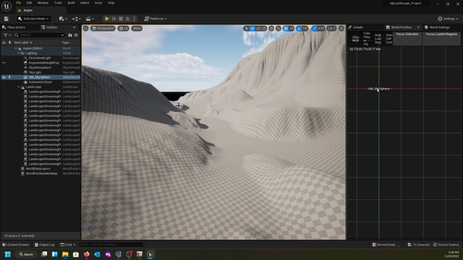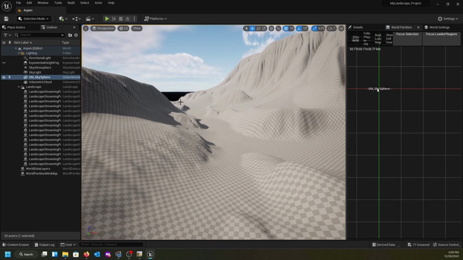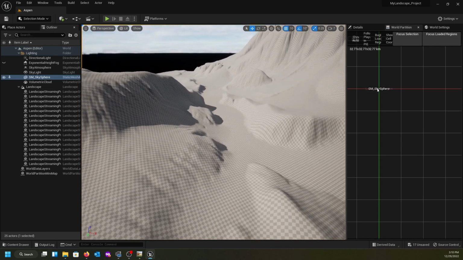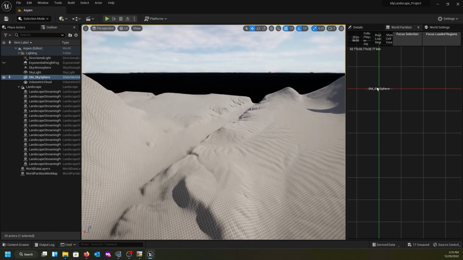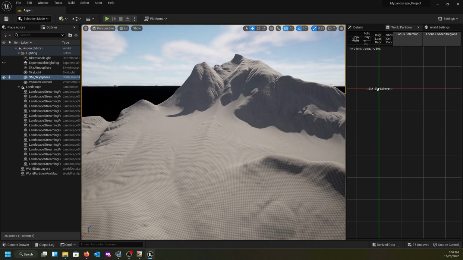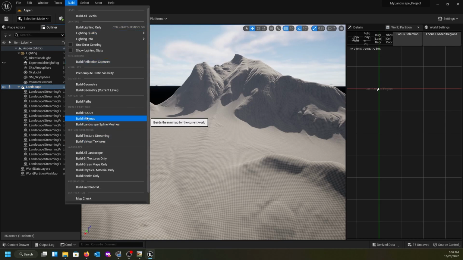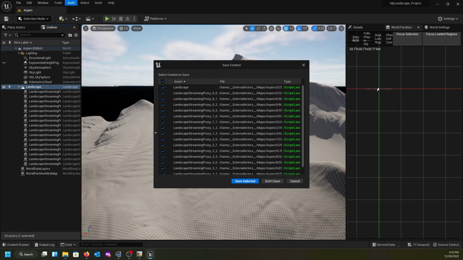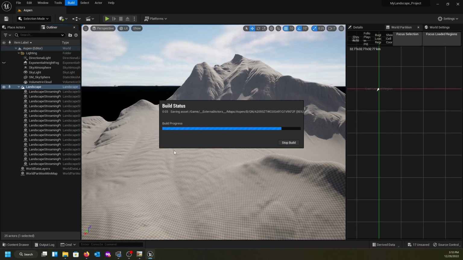Something is... Oh, the reason why is because we haven't actually built our mini-map yet. We have to build our mini-map to be able to get our actual specs. So let's go ahead and build our mini-map real quick. So with our landscape selected, go up here to Build, and we're going to go and build our mini-map. So if you go down to World Partition, Build Mini-Map, and select that, say Save Selected. And this will take a minute.